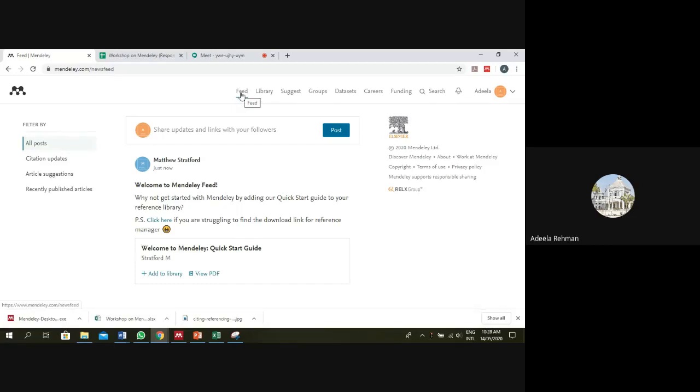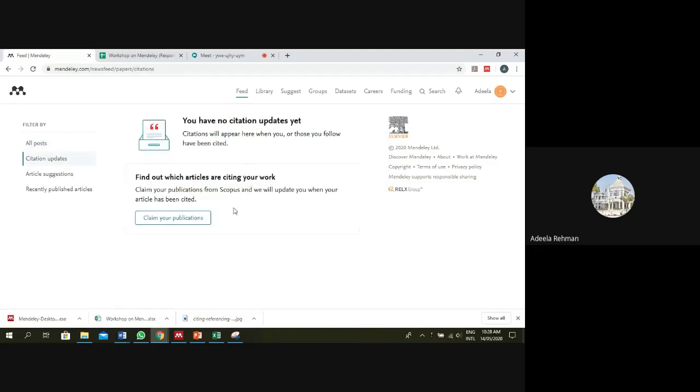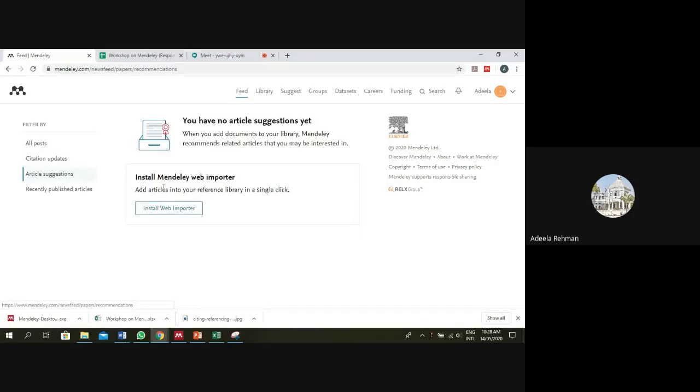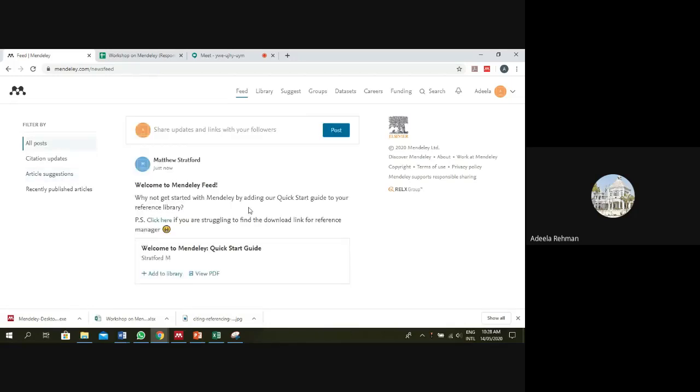It's already clicked. The feed is actually the same as a search engine, or you can write anything you want. The post, you can post any document over here. You can post any comment over here. And the citation updates is if you have already some articles, you can upload over here. If you have article suggestions, you have an article and you want to share it with other people, you can upload over here. So we are not going towards this phase because we have to work on the library.